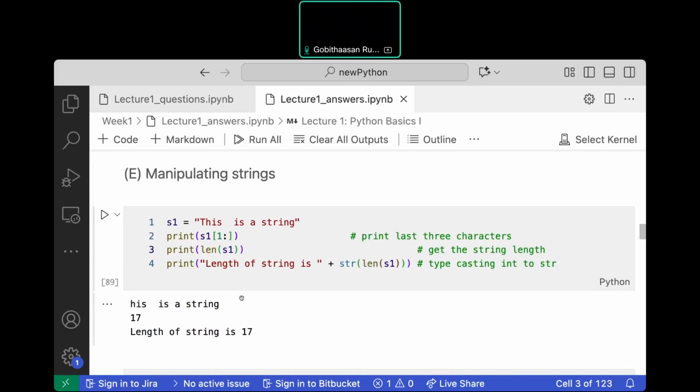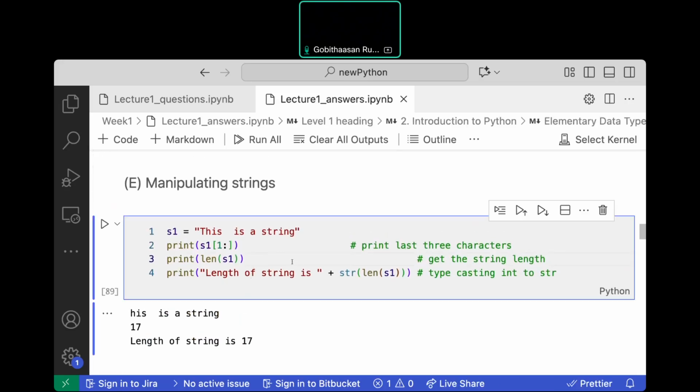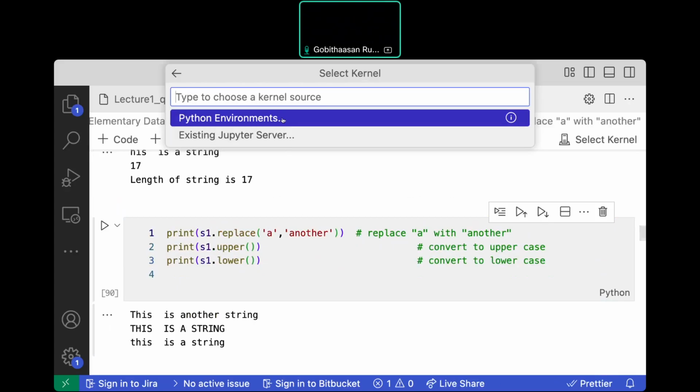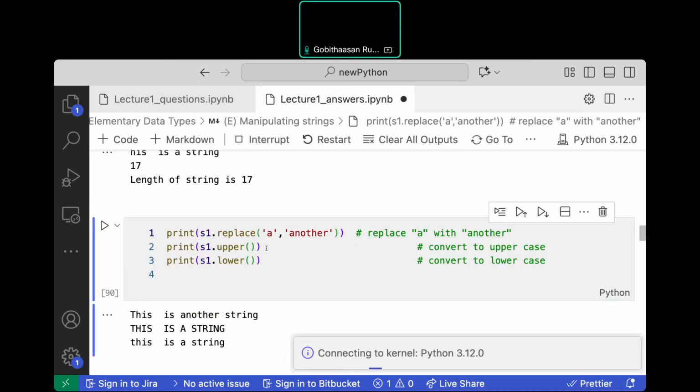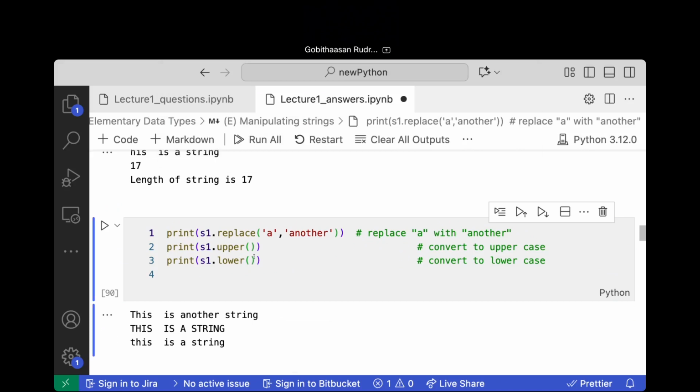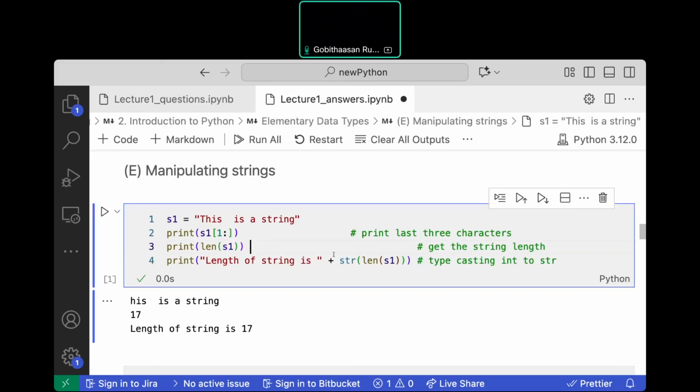For example, here. First you choose your Python environment. I will just use 3.12. Ready? All right, so I can run it. Okay, it has run. This one, the first one.